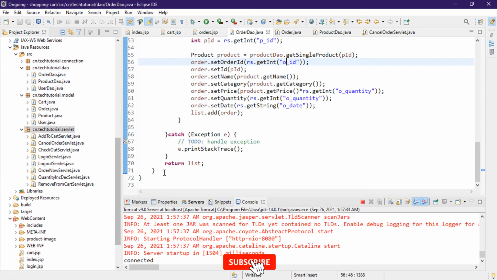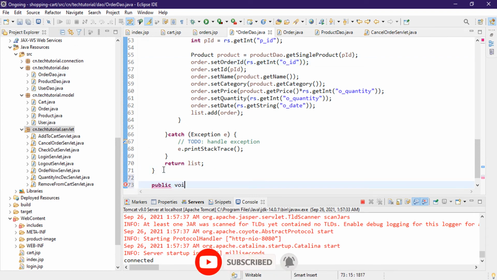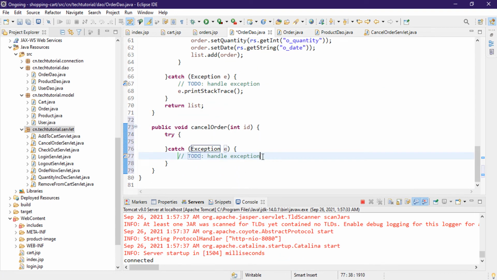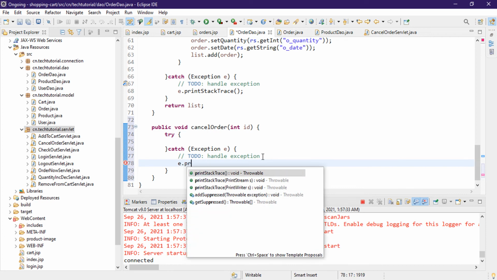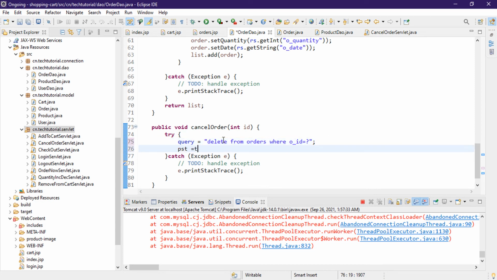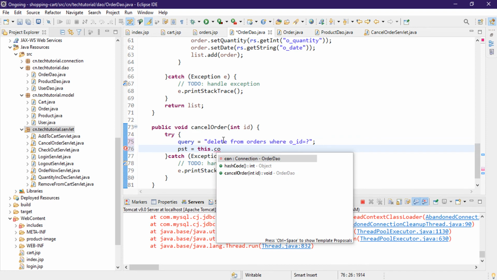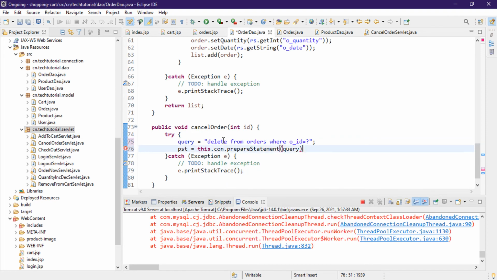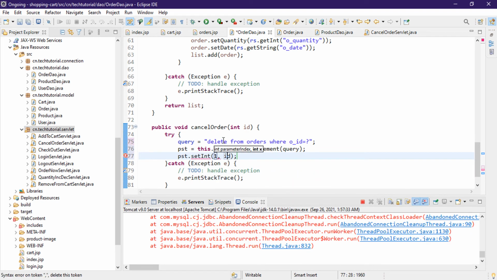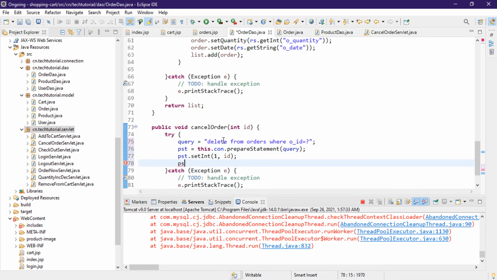So create that method, public void cancelOrder, then pass the id. Okay, then start a try catch block, e.printStackTrace, and then write the query. Query is delete from orders where o_id is equal to what. Then pst equal to this.con.prepareStatement, pass the query, then set the value, setInt index 1, pass that id, then pst.execute. So I think it's done for this method.